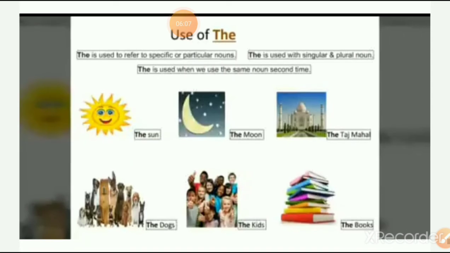Now here are some more examples, students. Use of the. Now where do we use the? Let's look, students. The is used to refer to specific or particular nouns. The is used with singular and plural nouns. And the is used when we use the same noun a second time. Some examples: the sun, the moon, the Taj Mahal, the dogs, the kids, the books.